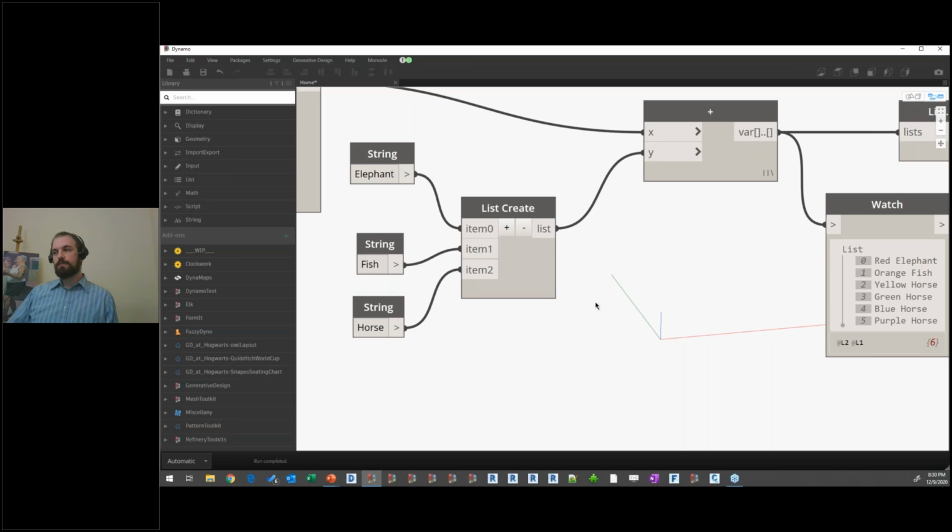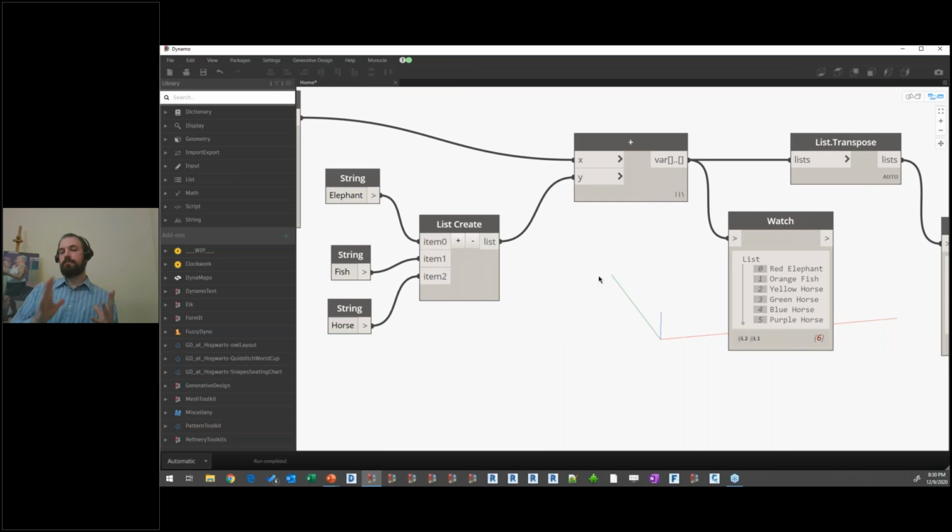There are other things, and we'll talk a little bit about this, as I plan on covering list level in the next session. You can imagine we could tell Dynamo to work with just the elephant, finish off working with the elephant, and then move on to the fish, and then move on to the horse by manipulating the level at which the list is worked with. Does that answer that question for you? Yes. Awesome. Thank you. No problem.